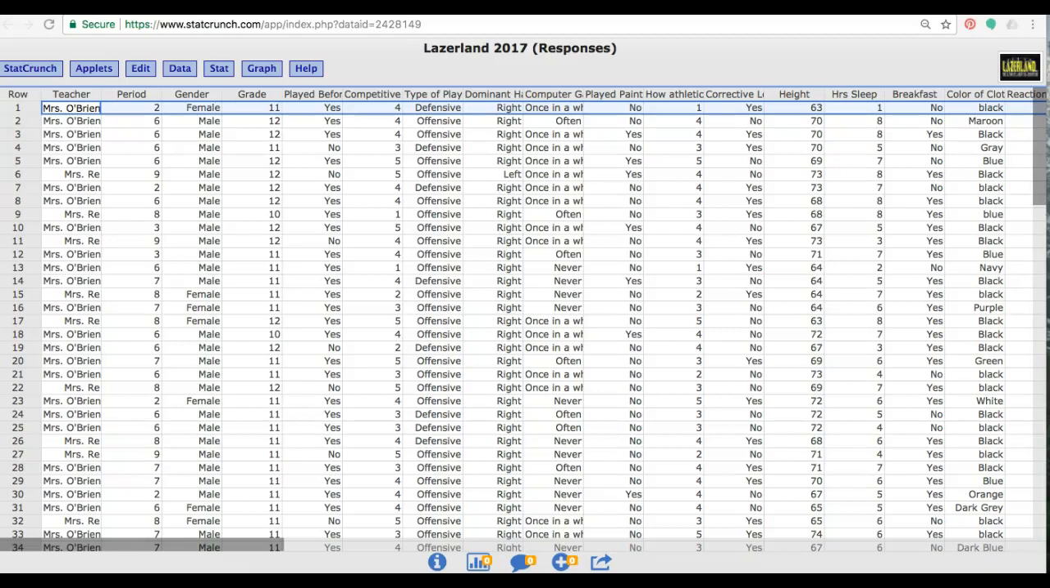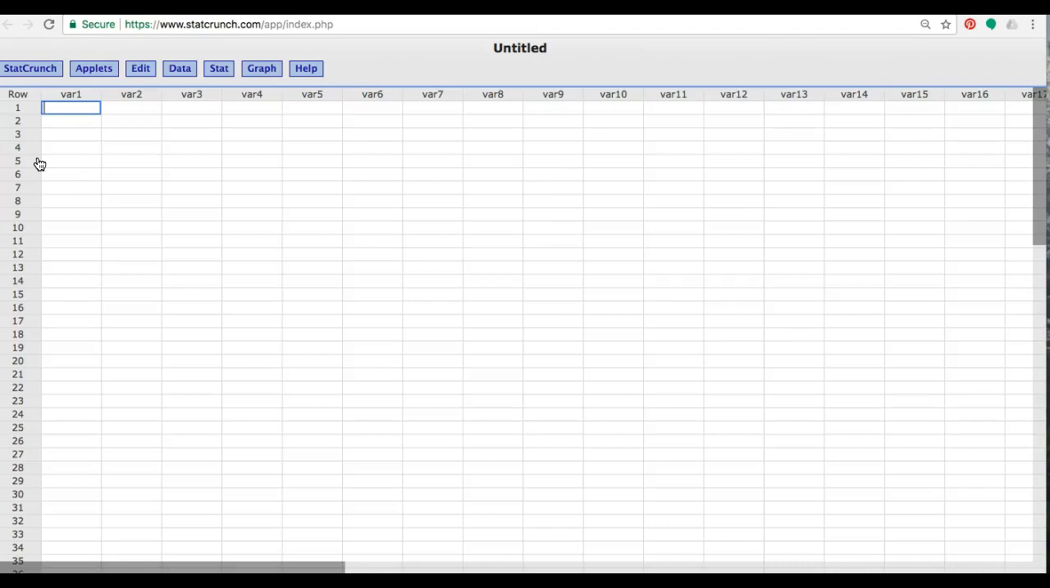This video is going to show you how to make your own data table in StatCrunch. First, you want to make sure that you're in the Laserland data, and at this point you would have already figured out what student numbers you have in your sample. The first thing we're going to do is go to StatCrunch and say New Data Table. And that will pop out in a new window.